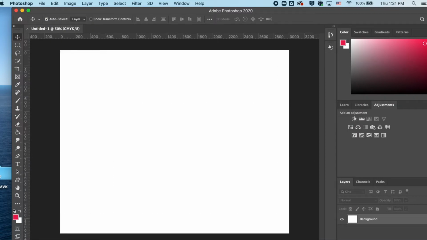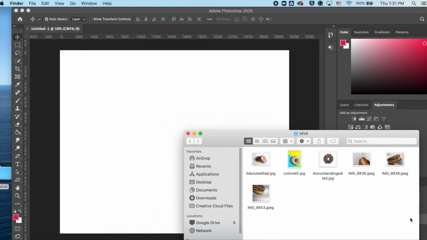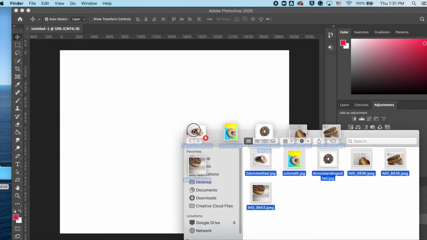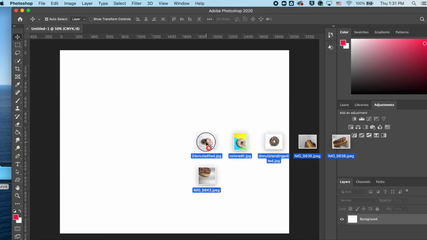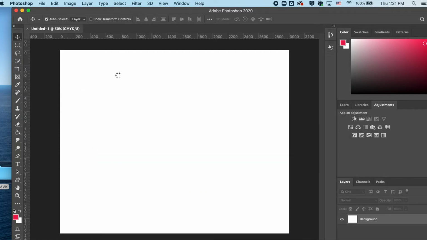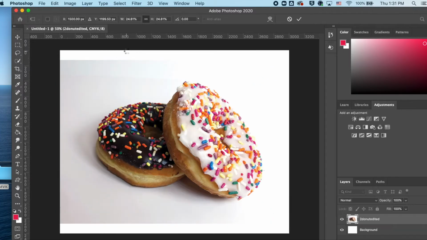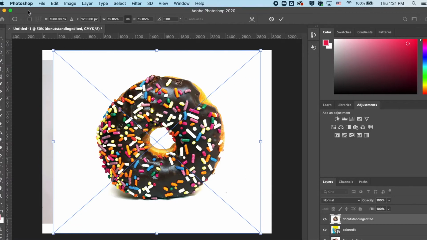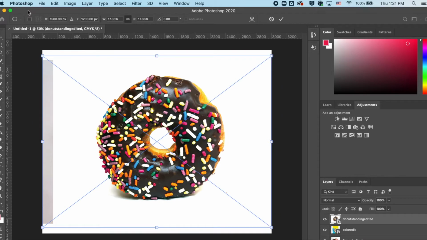You should have your pictures in a folder. So I'm going to go ahead and open this folder. What I'm going to do is drag all of my images in at once. You can do them all separately, or if you want to do them all at the same time, just highlight and drag them in. For each image, make sure you press Enter to place the image.